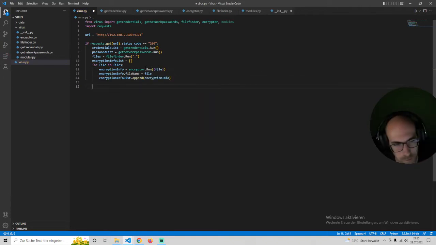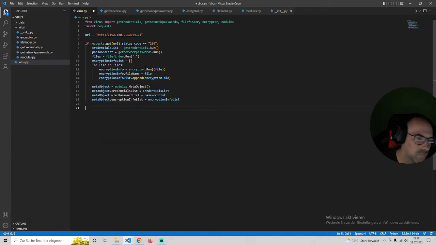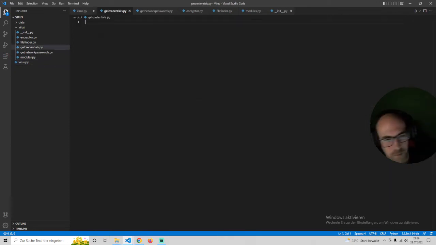Now we will create some useful objects. Now we will stop and make some functionality, and the rest of this I will paste, so we can skip this for now. We start with the credentials, get credentials. Basically what we will do, we will connect to the SQL database of Chrome and extract the files we need.